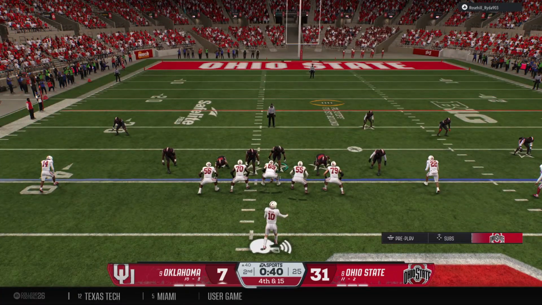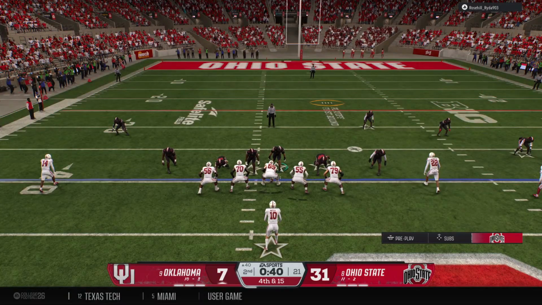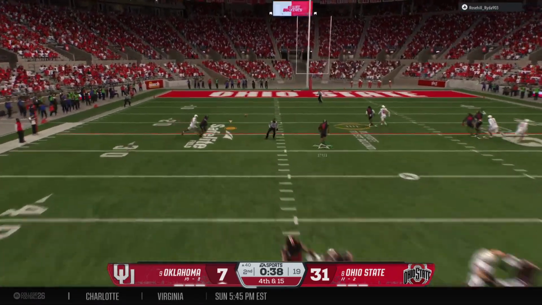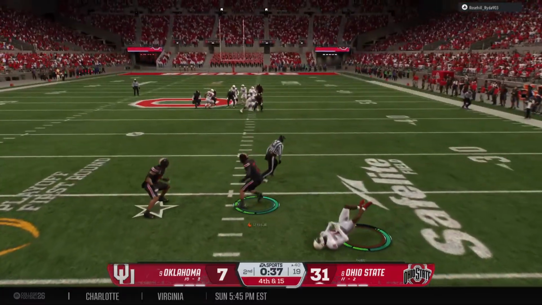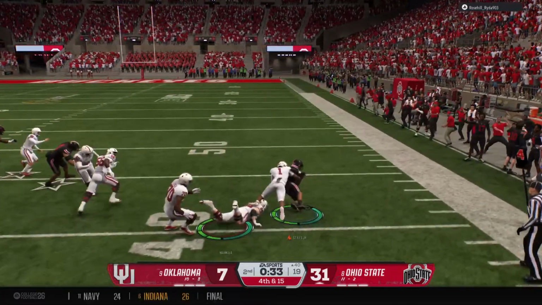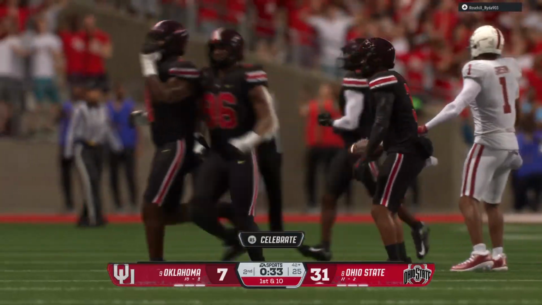Now we've got another big fourth down coming up. Needs a completion here on fourth down. And that one's picked off. What a play. Breaks into the open. Follows the pick with a nice return before finally being brought down.